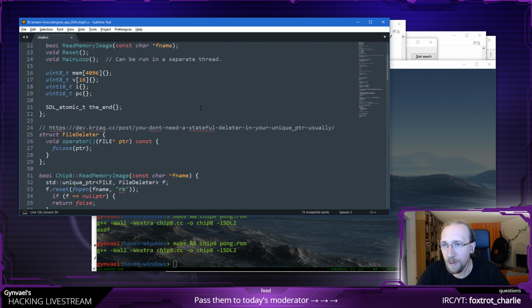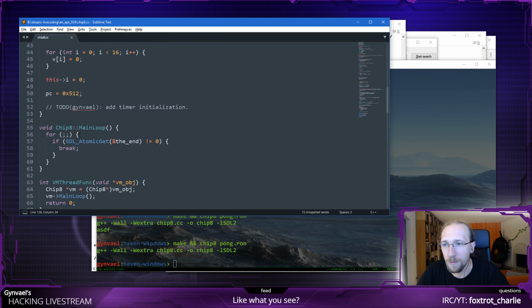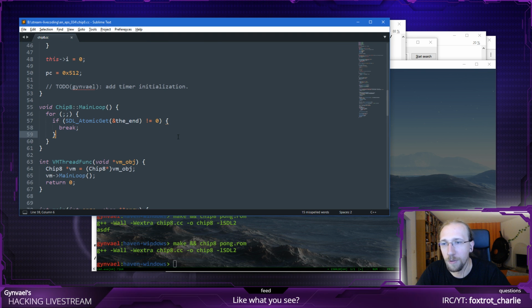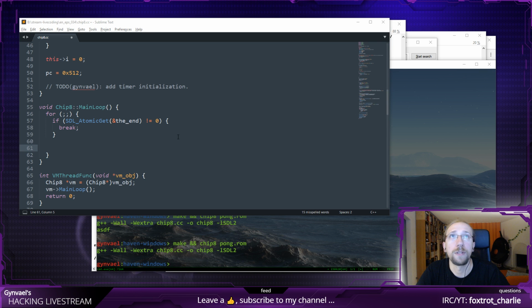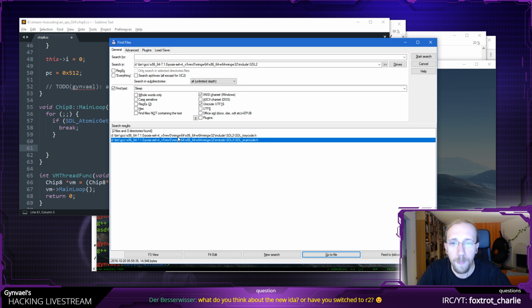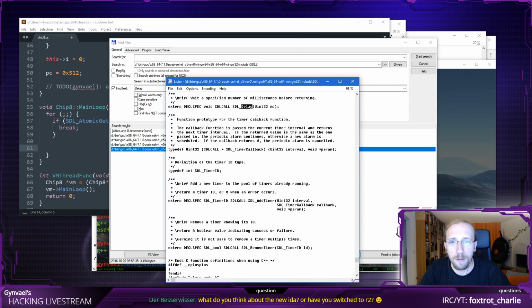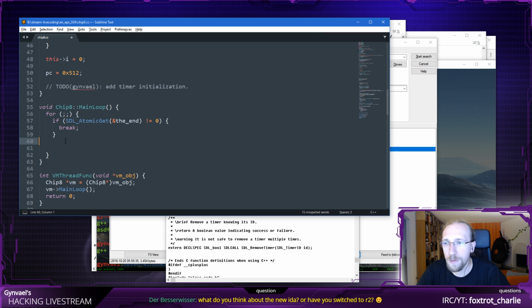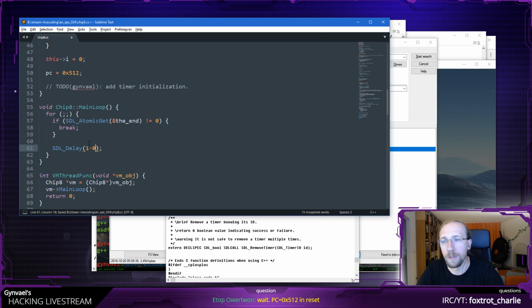Does it work? Do I know if it works? So this is an infinite loop, and I do not want an infinite loop here. I do want it to sleep. Can SDL actually provide me with a sleep function? It probably won't, or maybe it's called delay. No, there is a delay, perfect. So yeah, delay like 1 millisecond. 1 millisecond should be enough to not fry my CPU.